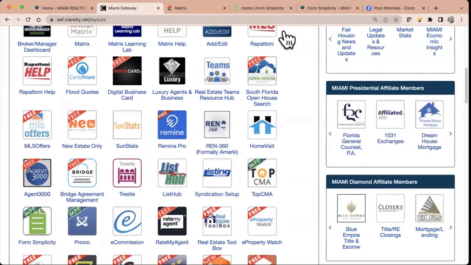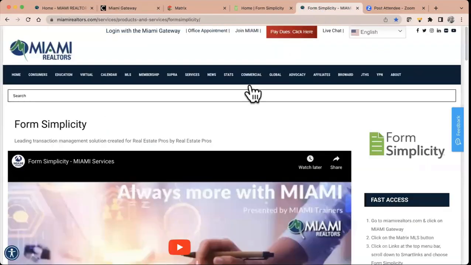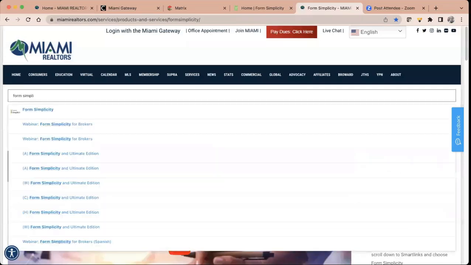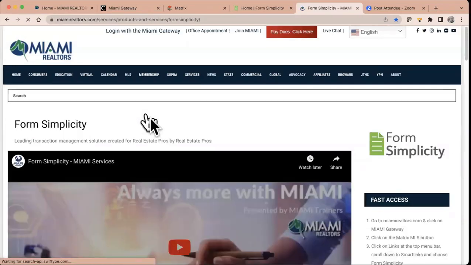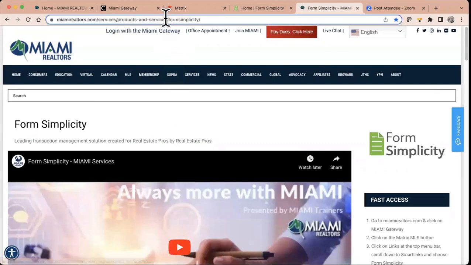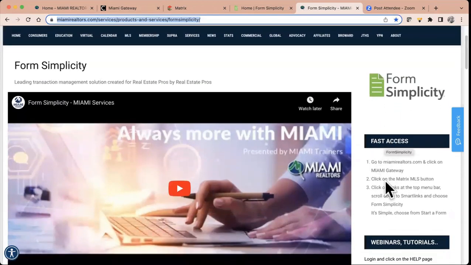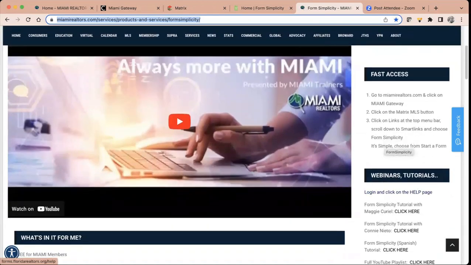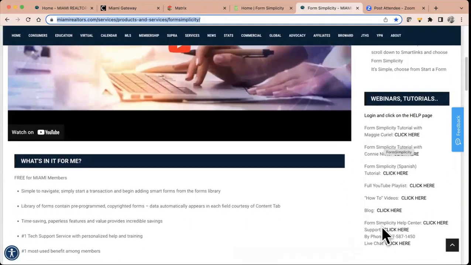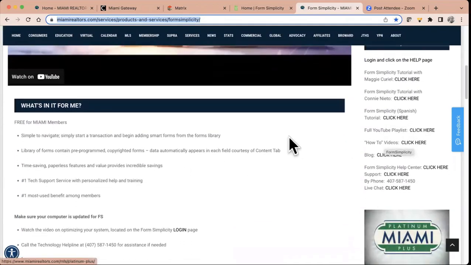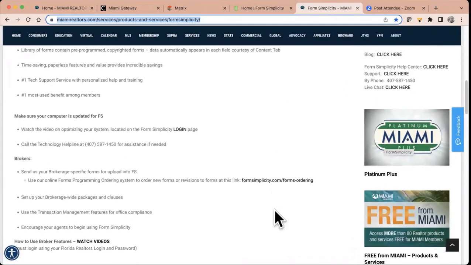I also love Zoom, so I want to share with you that there is a dedicated Form Simplicity page, miamirealtors.com, and you can actually search Form Simplicity, and you'll see it appear, and it will bring you to the page. I'm going to go ahead and copy that for you and share it via our chat. And you can also see here fast access and how to link in, webinars and tutorials in English and in Spanish, what's in it for me, and more.